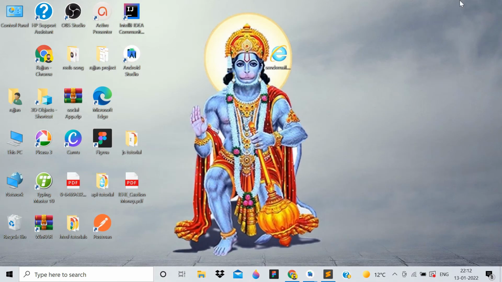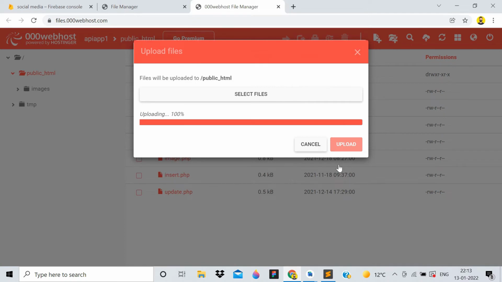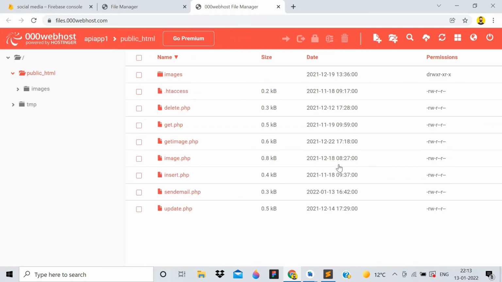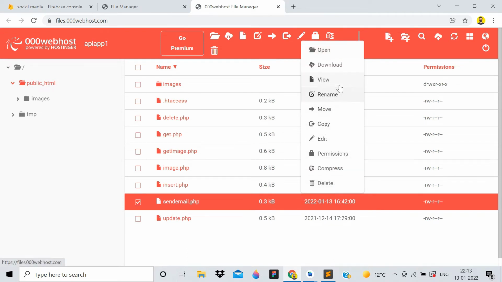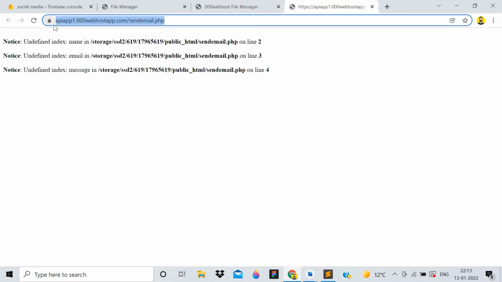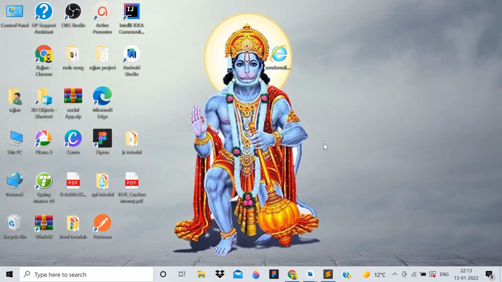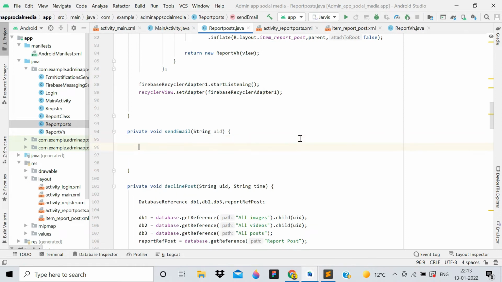Okay, so now we have this file, so open it and upload it here. Send email, send_email.php, and here we have that method. So click right and click on this view, and yeah, the file is absolutely okay. So after that you just have to copy this URL from here. Okay, control plus C. Now go back in your Android app, admin app. Okay, so here simply write string URL equals control plus V semicolon.